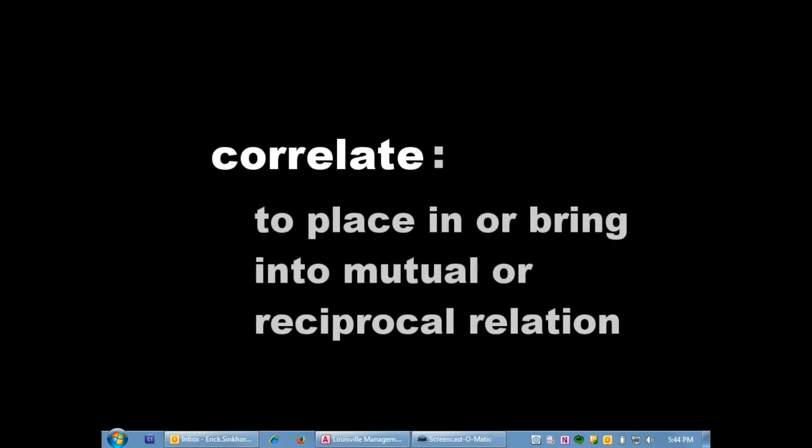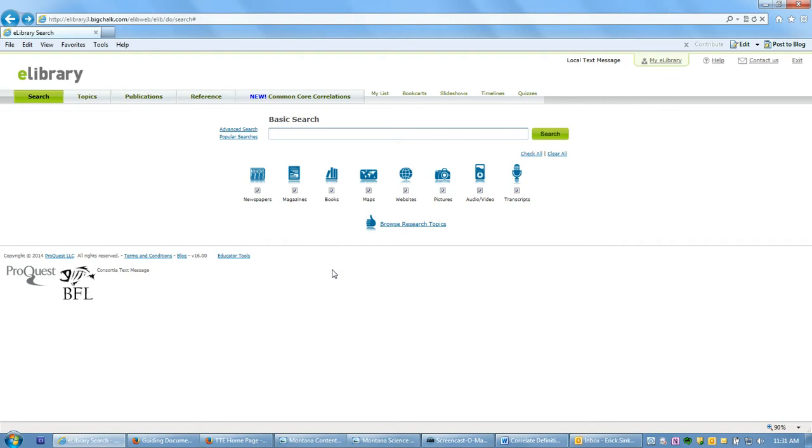Correlate: to place in or bring into mutual or reciprocal relation. Welcome to the world of education standards correlation.